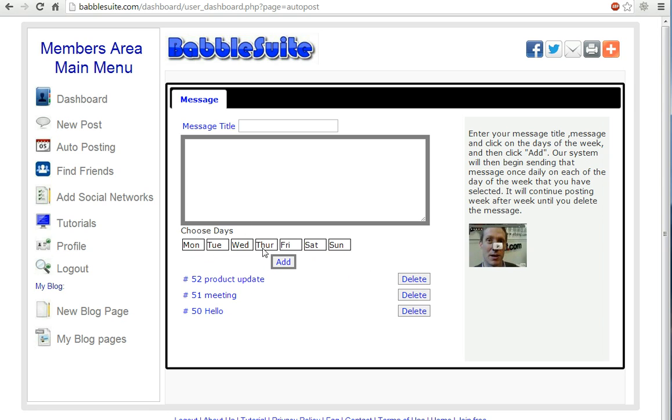So it won't just end on Sunday. It'll just keep going every single day until, if at some point you want to stop it, you just log into your account and click delete, and that will stop a message from being sent. And you can change your messages and do whatever. So this is just an automated system that will allow you to update your social networks. It's quite a handy tool. That's one of the other main features.